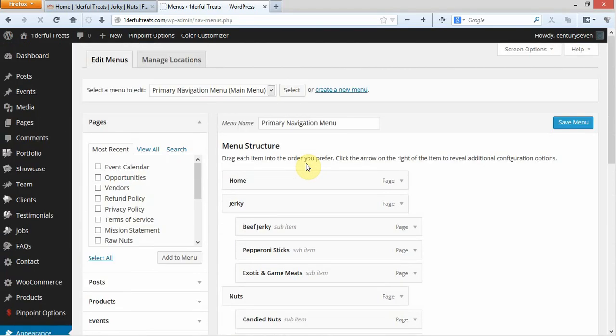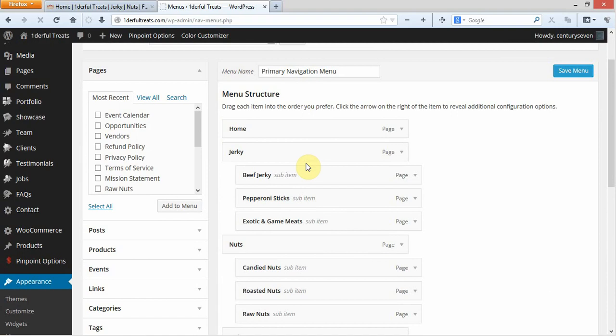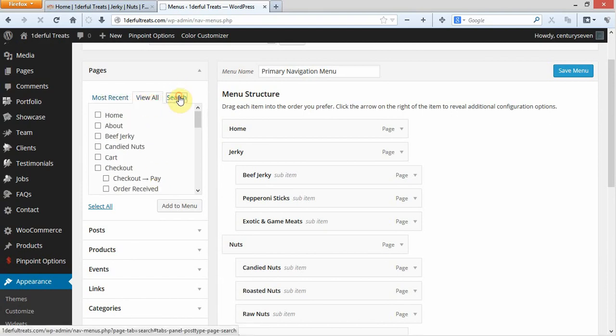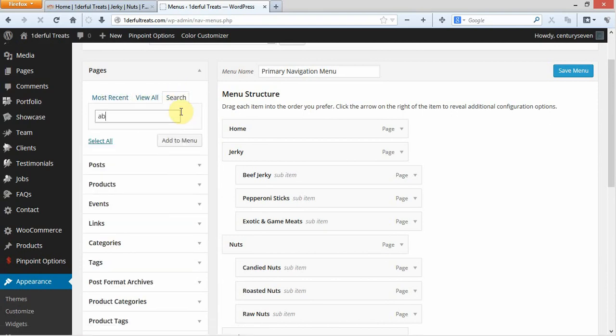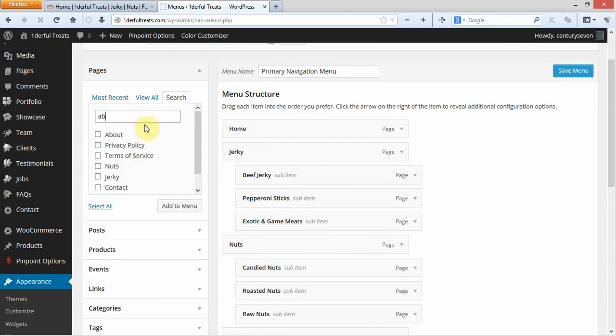So how do we make something a submenu of something? Very, very simple. Let's say I wanted to add an About Us page. So I can look at the most recent pages added to the system here. I can view all the pages in the system here, or I can search for a page here. Let's say I want to go ahead and search for the About Us page. And it's going to bring me up all the pages that in some way, shape, or form have "ab" somewhere in them. Might not be in the title, might be in the content of the page. So I'm going to go ahead and click About and click Add to Menu.